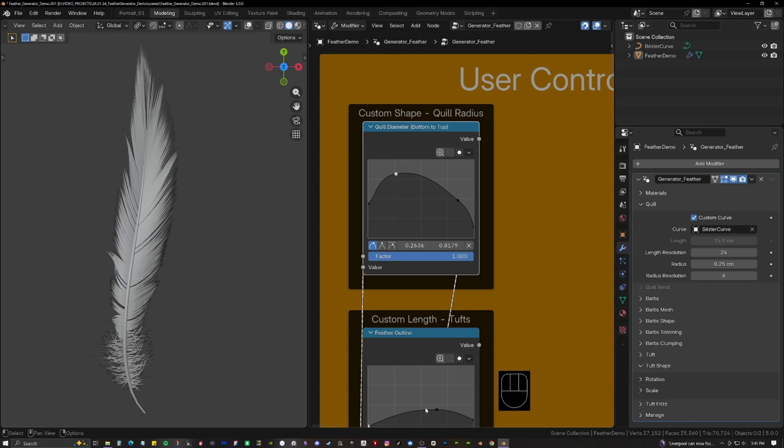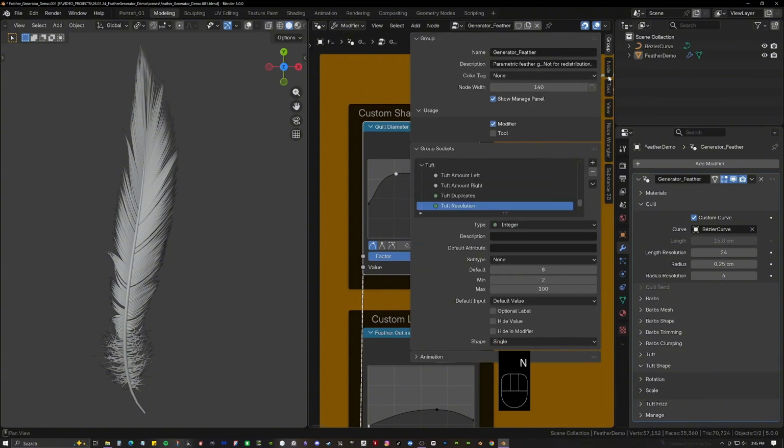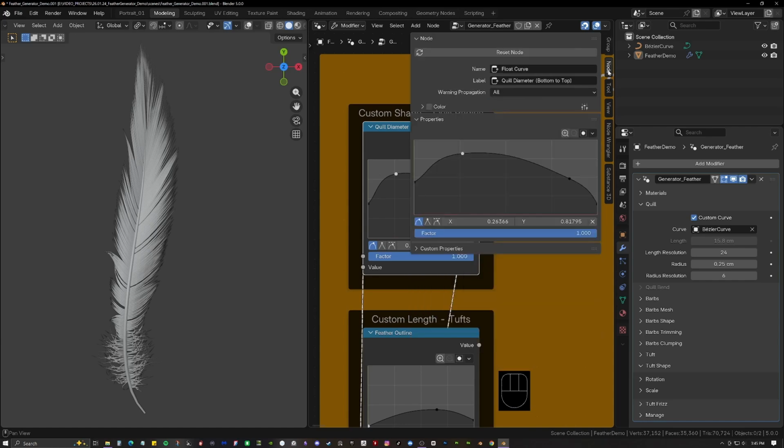A couple tips for dealing with any of these graphs here is if you're having trouble just controlling the graph and accidentally moving it and dragging it around, you can select the node in your editor here and then press the N key, and in the side panel, there should be a node tab, and you can actually open the graph here as well. And then when you're trying to control the points, you won't have to worry about accidentally moving the node itself.